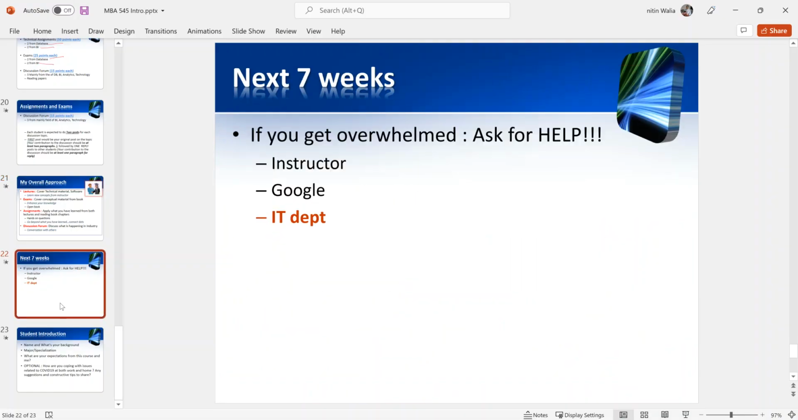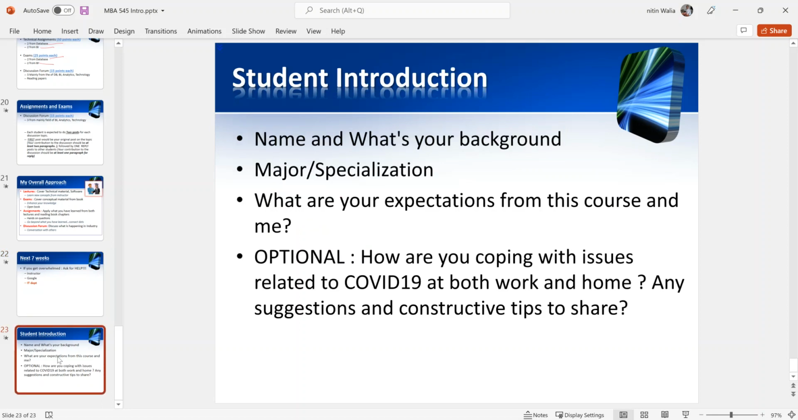With that said, we have the 7 weeks of course, a lot of things happening, a lot of software, a lot of homework assignments. If you get overwhelmed, I'm your first resource. Reach out to me. Google is your best friend. Ask Google for any questions you have. If it's any technology issues, maybe our IT department can do their best to help you. But I would say reach out to me first if you have any question.